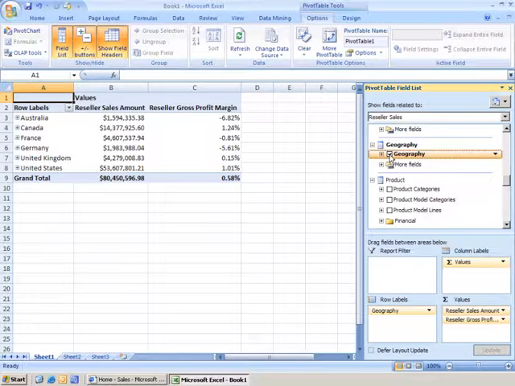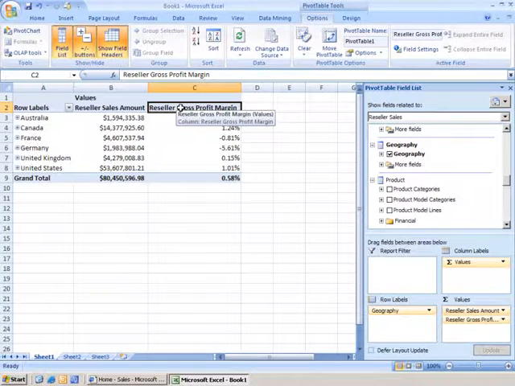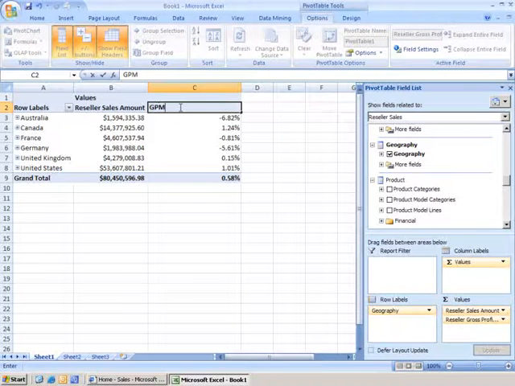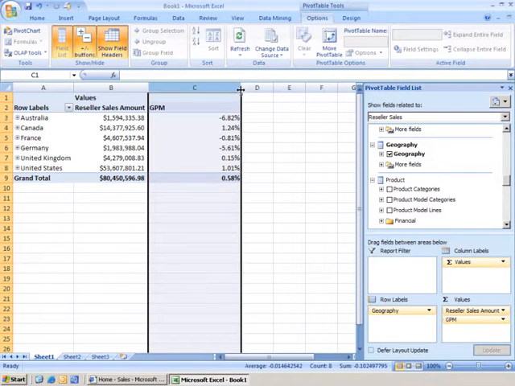And I can see the reseller sales amount, the gross profit margin. I can come up and change the actual term in the pivot table. It's not going to say reseller gross profit margin, but I'll actually change that to just GPM for short, because that's how my company may utilize it internally.